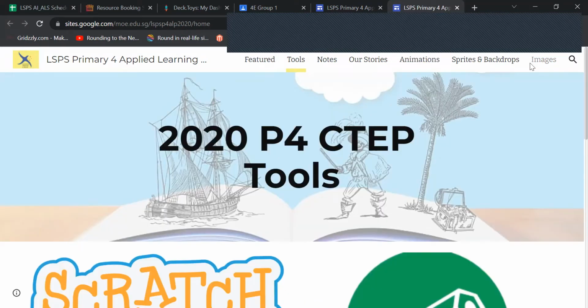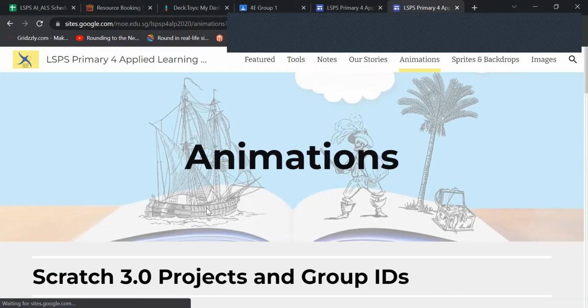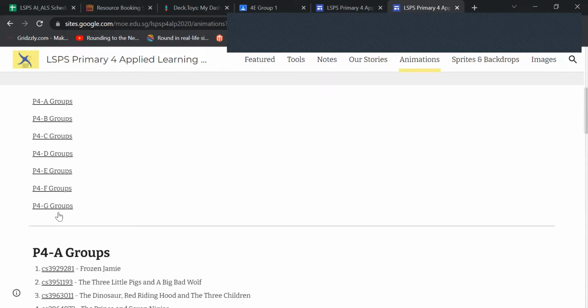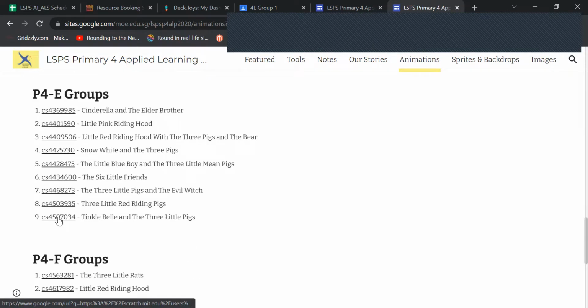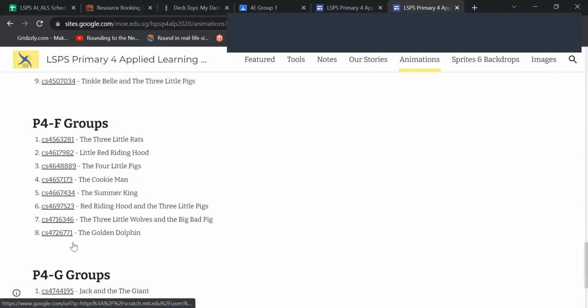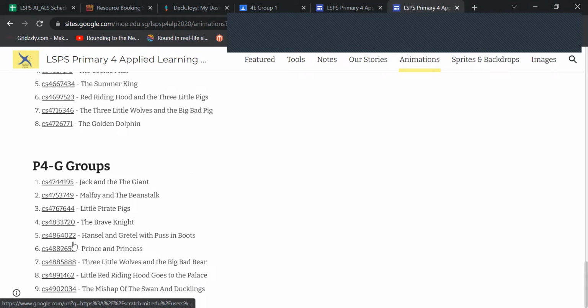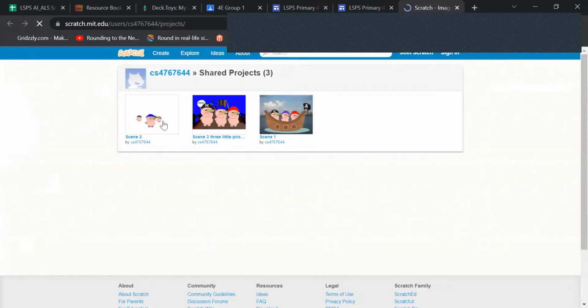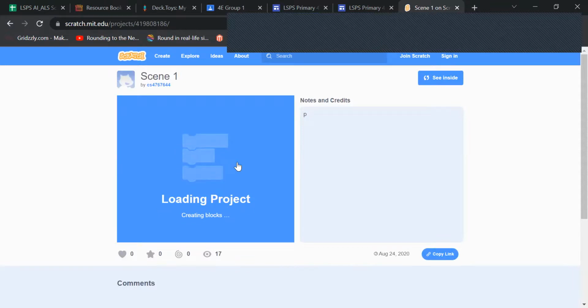Yesterday I was trying to show our friends, and that's what Mrs. Tan was doing next door just now. You can go onto the groups and then get to see their story. So let's say I go to this class and see Hansel, Three Little Wolves, Little Pirate Pigs. Okay, I click Little Pirate Pigs, and I can see all the 3 projects here, scenes 1, 2, and 3. Oh, your brother's one. Okay, let's take a look. Let's say I click this one, scene 1. Loading project, and I can play.